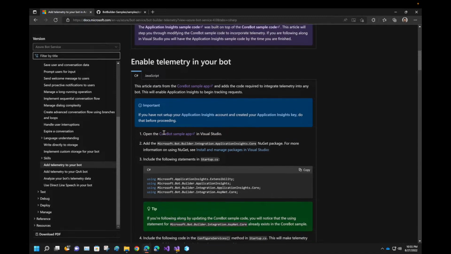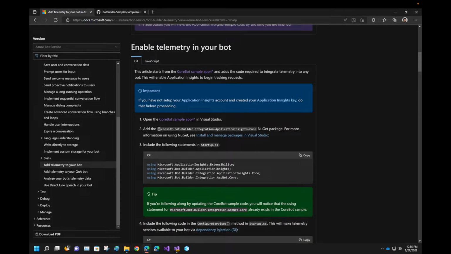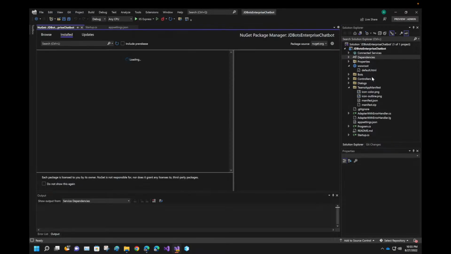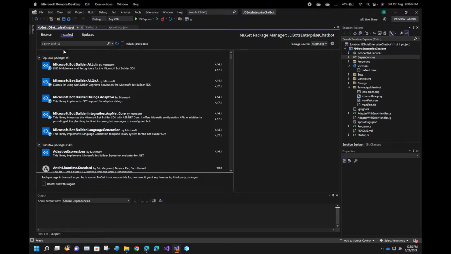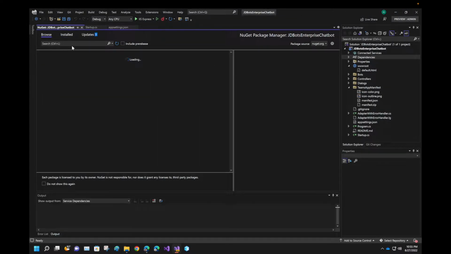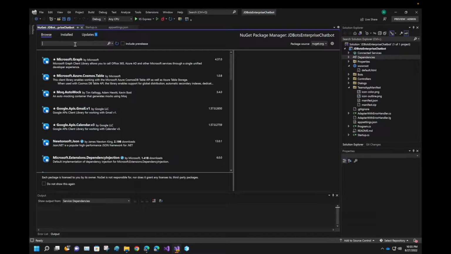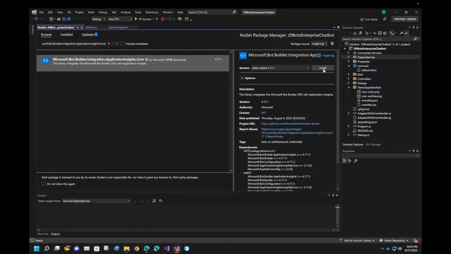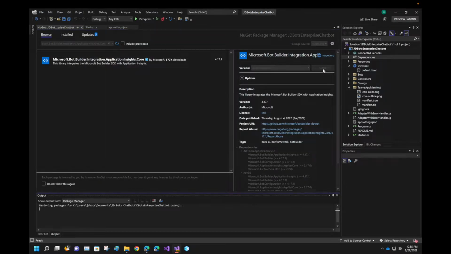Okay, so going step by step, first we need to add this particular namespace. Basically we have to install this NuGet package. I'll copy this NuGet package, go to my source code, go to dependencies and manage NuGet packages. I'll click on browse and paste it. Okay, so I'll just install the latest stable version.